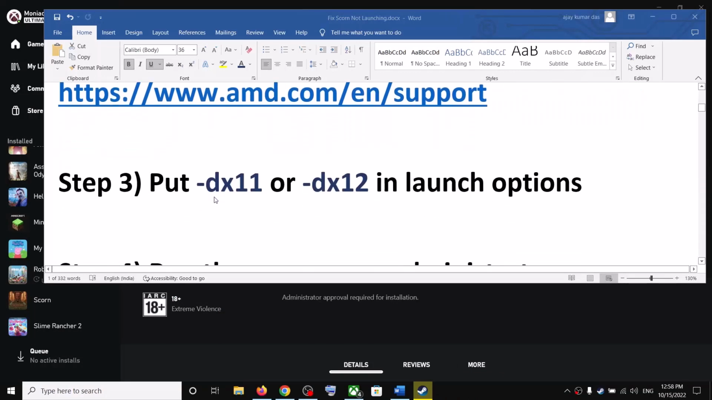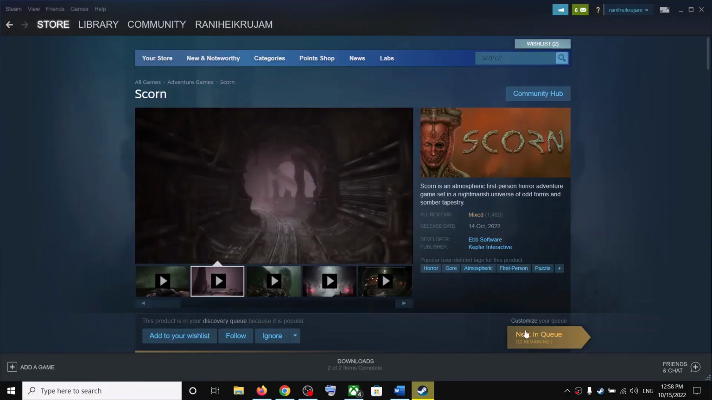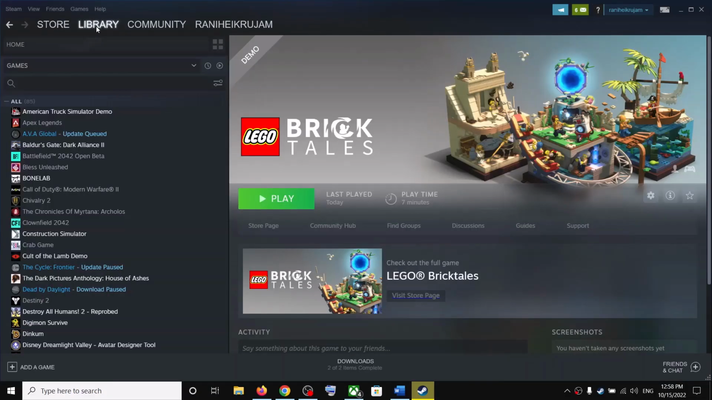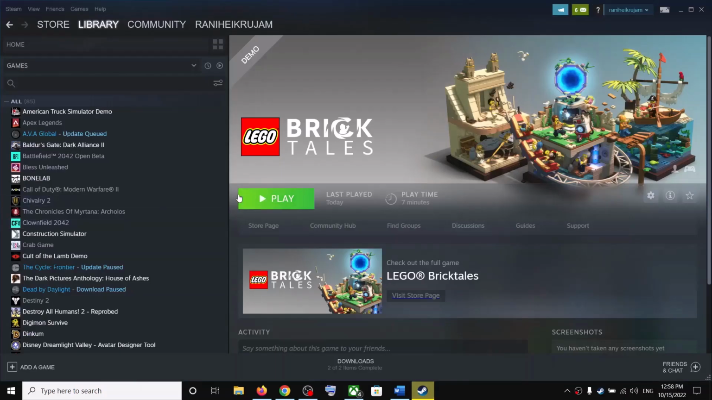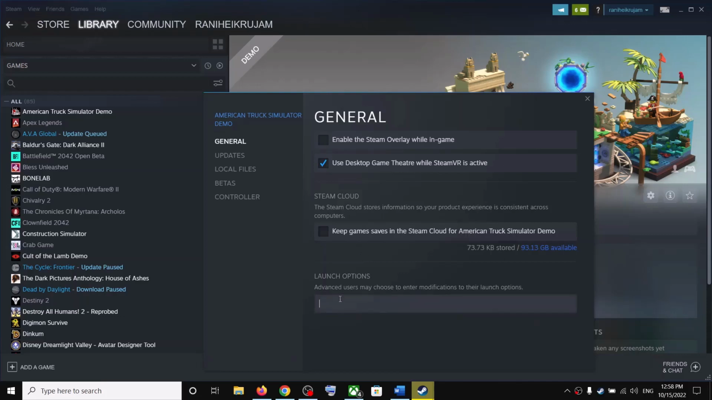The next step is to put DX11 in the launch options. This is for Steam users. Go to Steam, right click on the Scorn game. Now I have the game on the Xbox app, I don't have it on Steam, so I'll show you with another game. Right click on the Scorn game, select Properties, and in the launch options type in -DX11 and then launch the game.